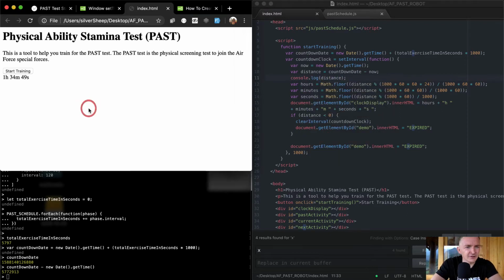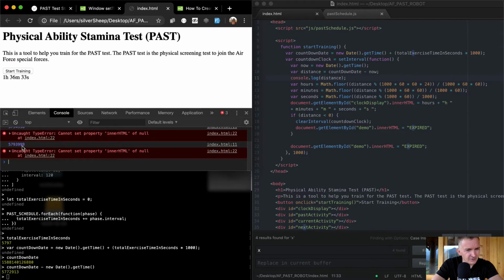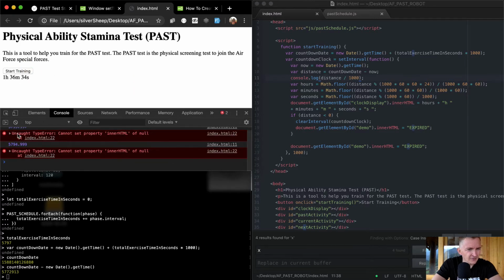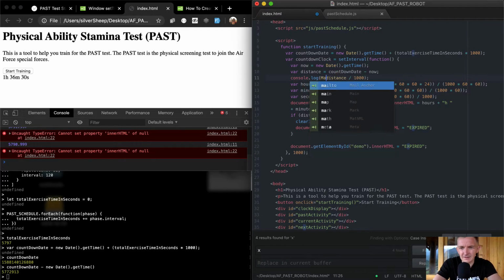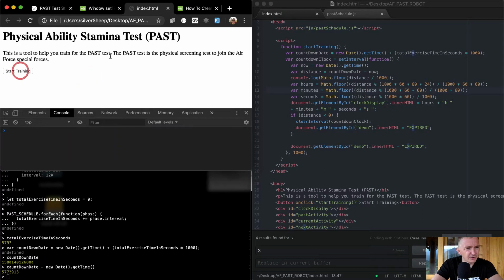And then run this again and start the training. If we look in the console, yeah, okay, so our distance right there, but let's do distance divided by 1,000, so we get seconds. So I'm going to refresh and start the training. And we'll go math.floor distance, because right now we're getting that weird decimal. We don't need that. I'm just going to save this and then refresh, and we'll go start training.